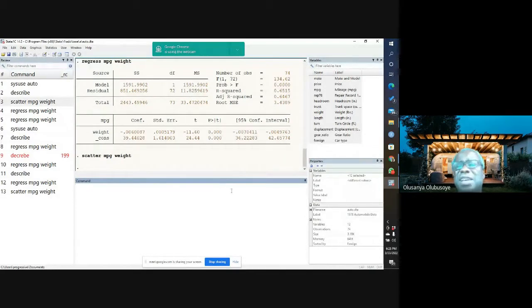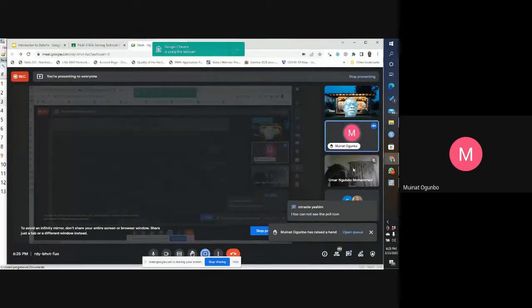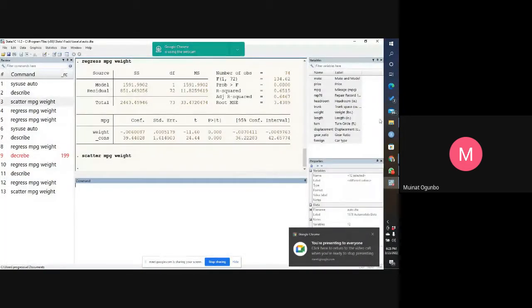Hello, sir. I tried to copy the variable names in the list and copy them to Microsoft Word, but it's not giving me the label. It only gave me the names.